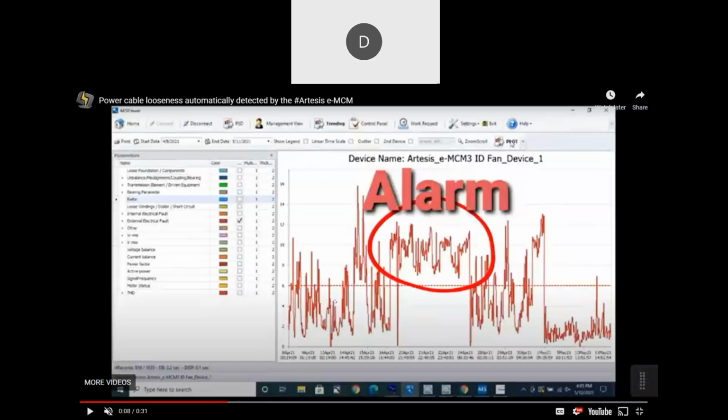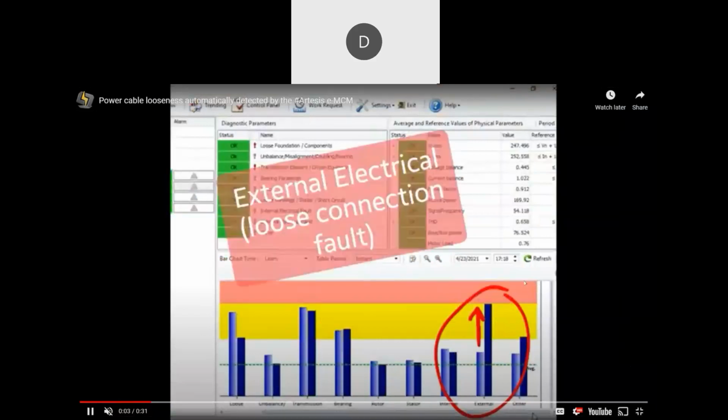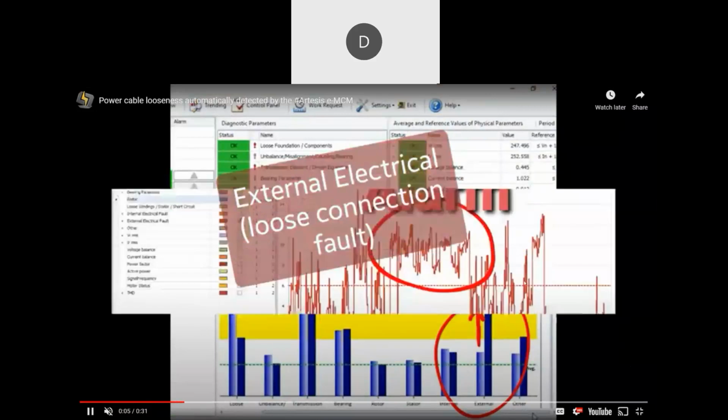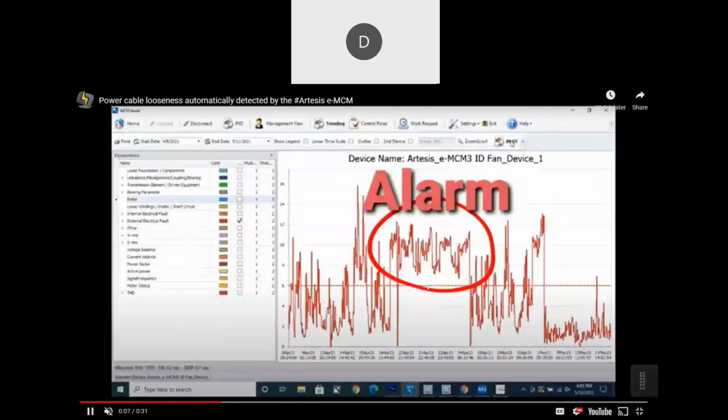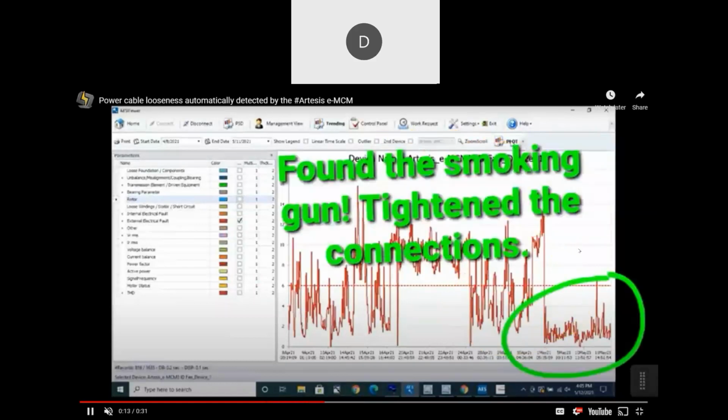This is the trending page, but let me go back and show you the bar graph. We were running good, everything was fine, and then the bar graph jumped up. It was climbing up over time, and then it finally went really high, went into full alarm. He thought he had fixed it, and then we looked at the trend again and said there's got to be something else. And then the next week he finally called and said he'd found the smoking gun.